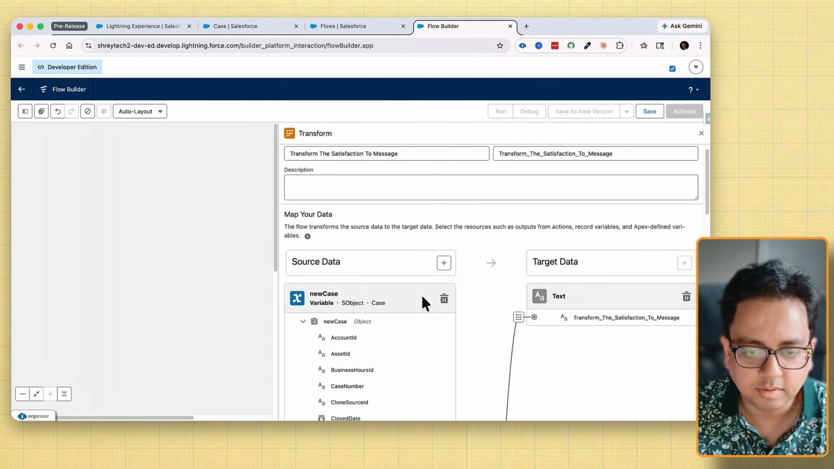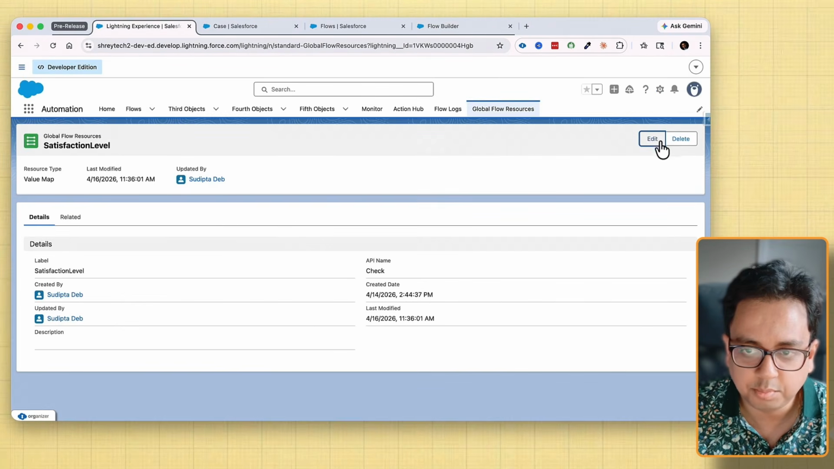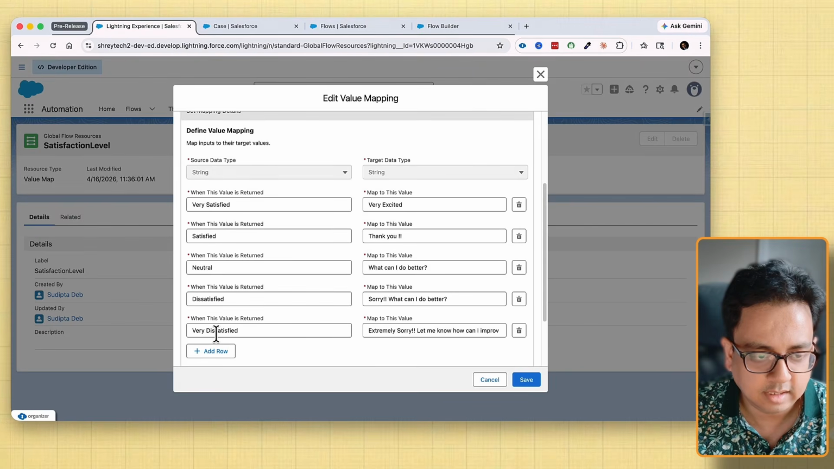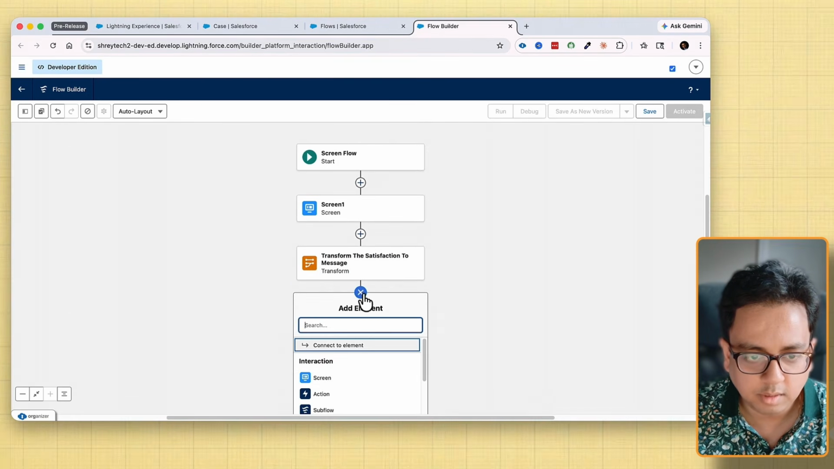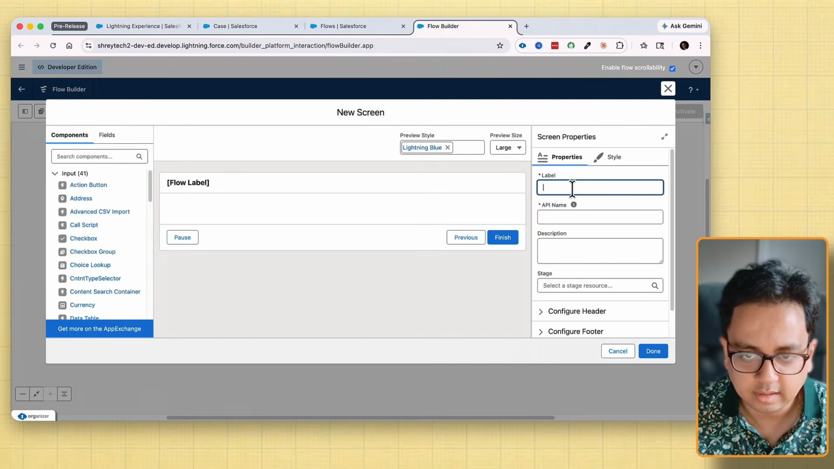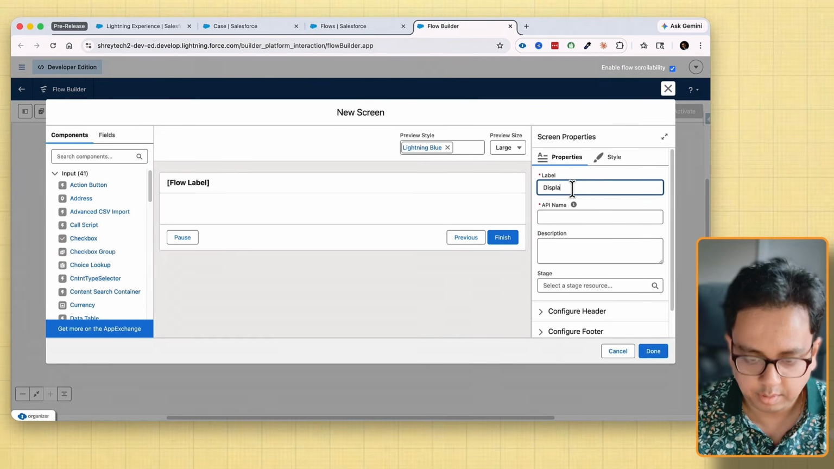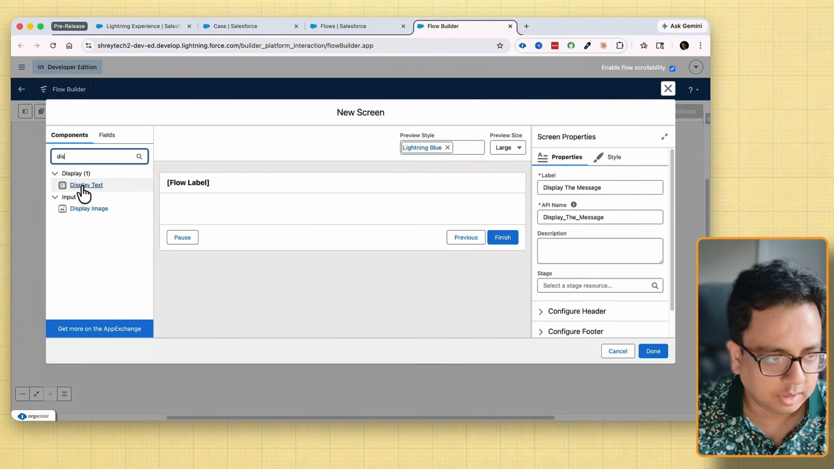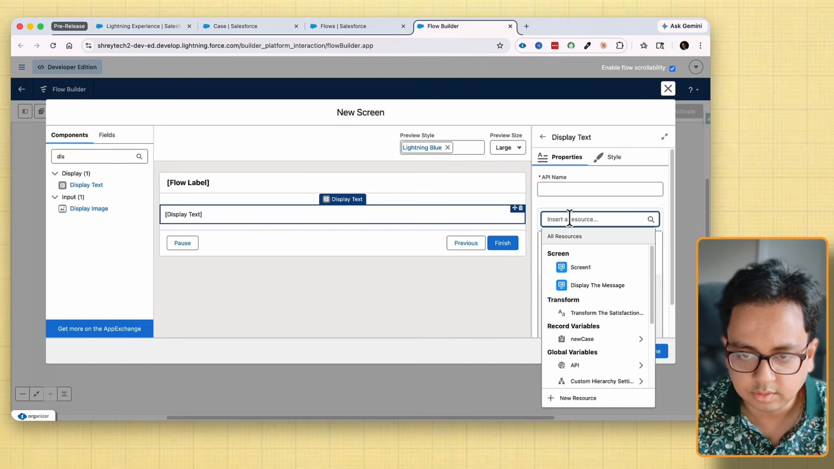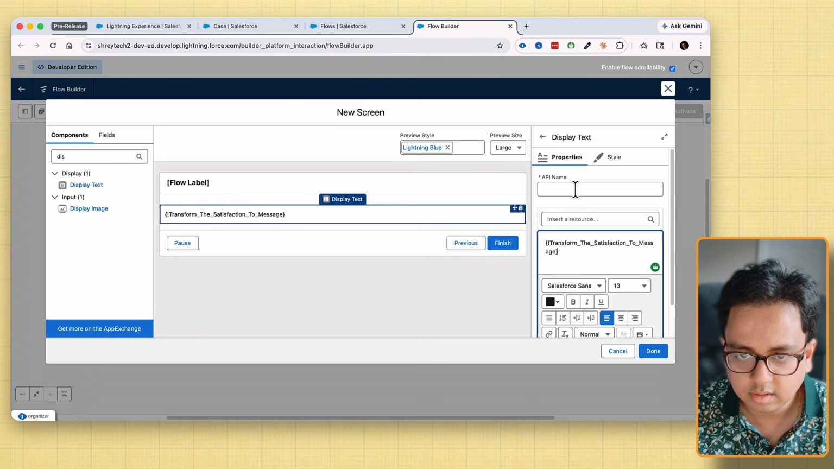And now basically whatever the satisfaction level is, it will be mapped to this particular value, which will be stored inside this particular text field. So with that, let's create one more screen element here. And this time, display the message. And here I am going to choose a display text. And the resource I'm going to use is this one.